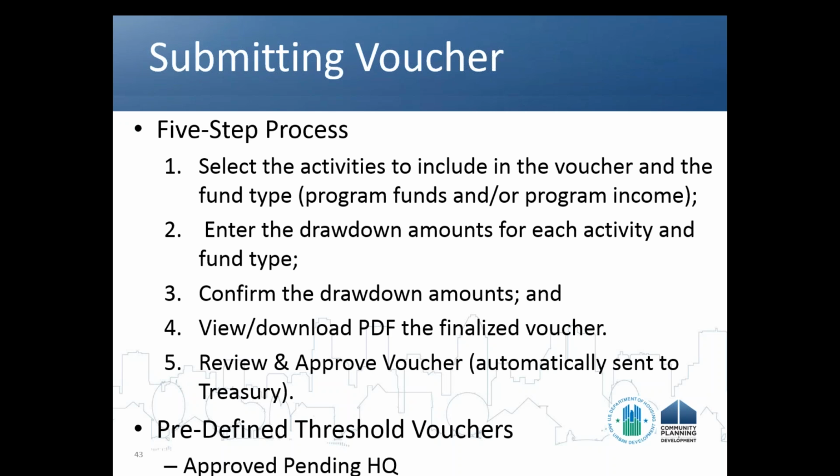And basically for NDR and DR grantees, HUD usually lets people know through the CPD reps and other publications what that threshold will be and what you might need to do to provide them information in order to get that threshold voucher approved.